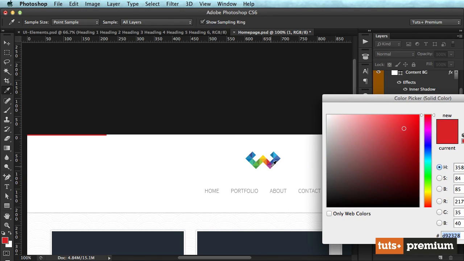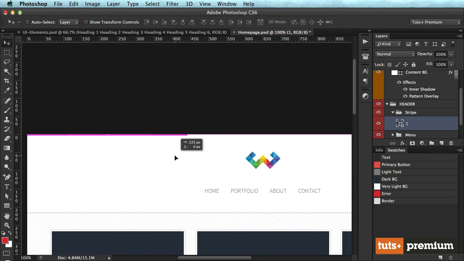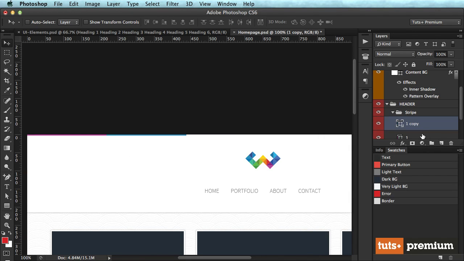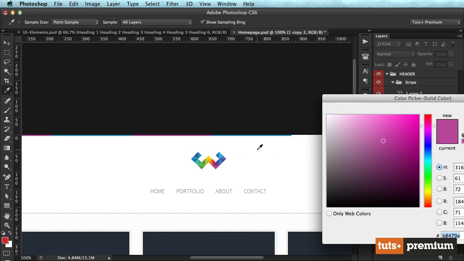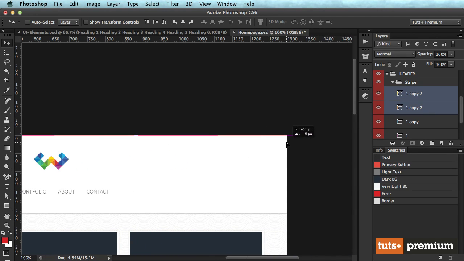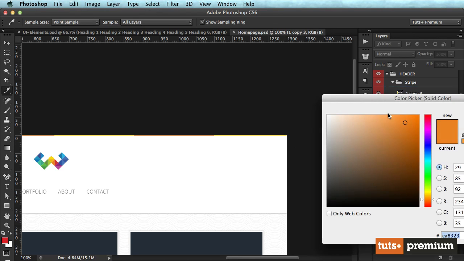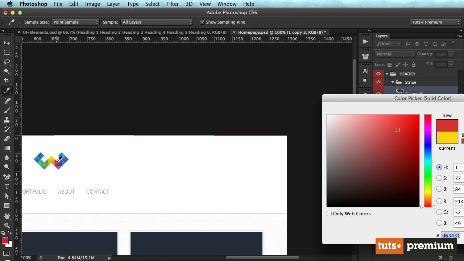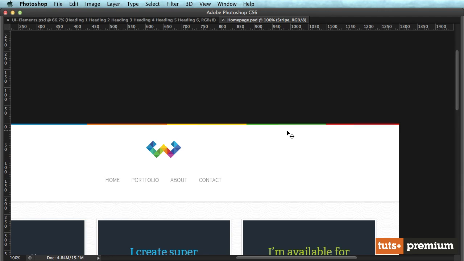Let's start with this. And then just duplicate it. And pick maybe a blue color. Like that. And then duplicate these two. Okay, and pick something like that. And for the other one, let's pick a yellow. Okay, let's see, we have room for 2 more here. Okay, let's go with the green this time. And finally with maybe a red. Okay. So that's a very basic color stripe.